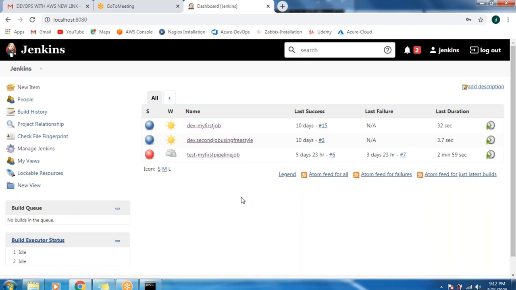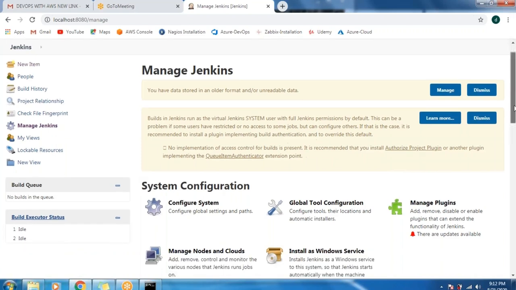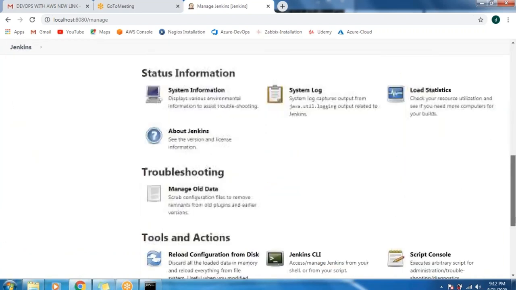And if you want to take the backup of your Jenkins, there is a plugin called ThinBackup. You can use that plugin. So let's download the plugin. In order to download the plugin, go to Manage Jenkins, and under that select Manage Plugins.